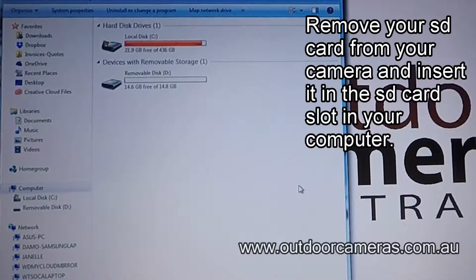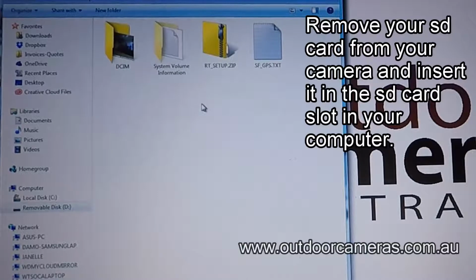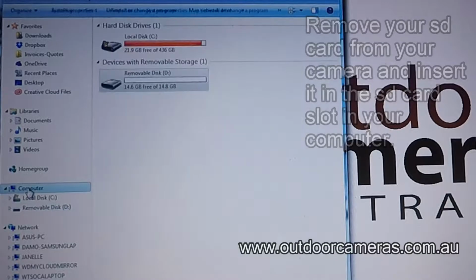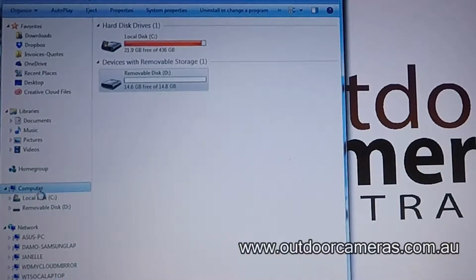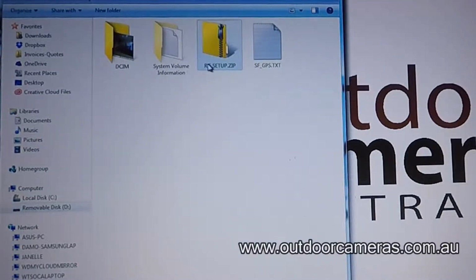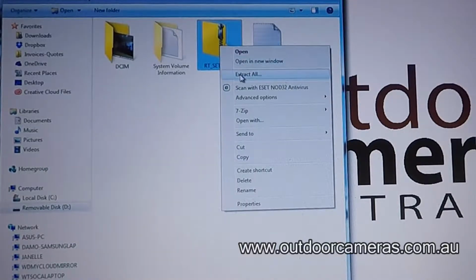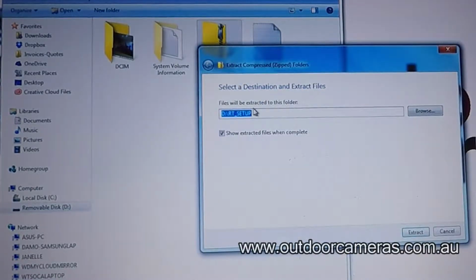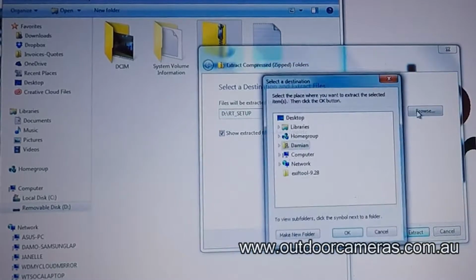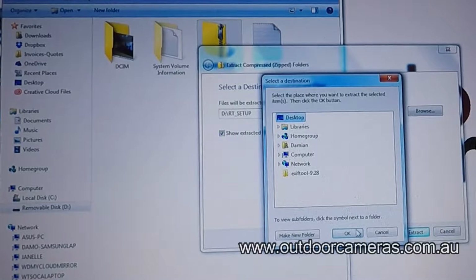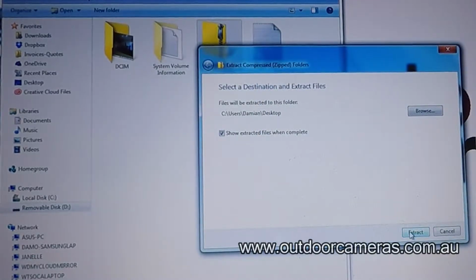Okay, now with the SD card plugged into the computer, what we can access is that download tool that was uploaded to the SD card. The way to find that is over here under Computer. So if you're in your Windows Explorer, you can go to Computer and it will just come up as Removable Disk. In there you'll see a little zip file which says RT Setup, and what we'll do is go in here and we say Extract All. So I'm right clicking with my mouse, Extract All, and I'm going to just browse, and I'm going to put this on our desktop so it's nice and easy to find, and then I hit Extract.